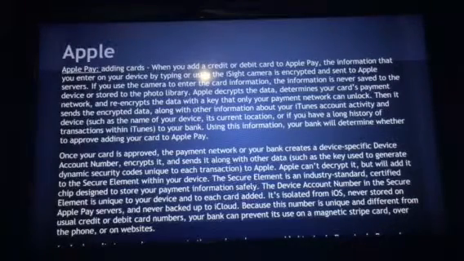Once your card is approved, the payment network or your bank creates a device-specific device account number, encrypts it, and sends it along with other data to Apple. Apple can't decrypt it, but it will add it to the secure element within your device. The secure element is an industry standard certified chip designed to store your payment information safely. The device account number in the secure element is unique to your device and to each card added.